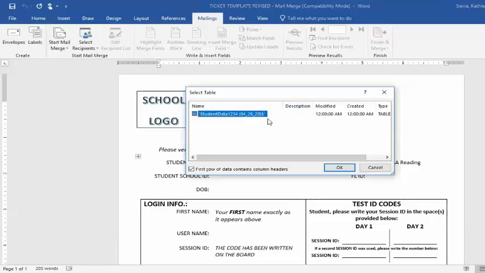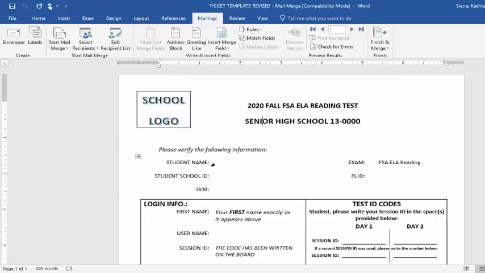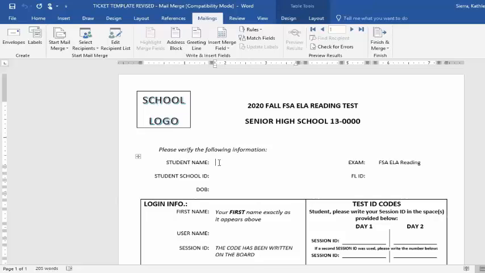And then again, this is the sheet that I'm going to be working with. And again, make sure this is checked right here. And then I'm going to insert my fields. So I put the cursor where I want it. I insert the merge fields that I want.